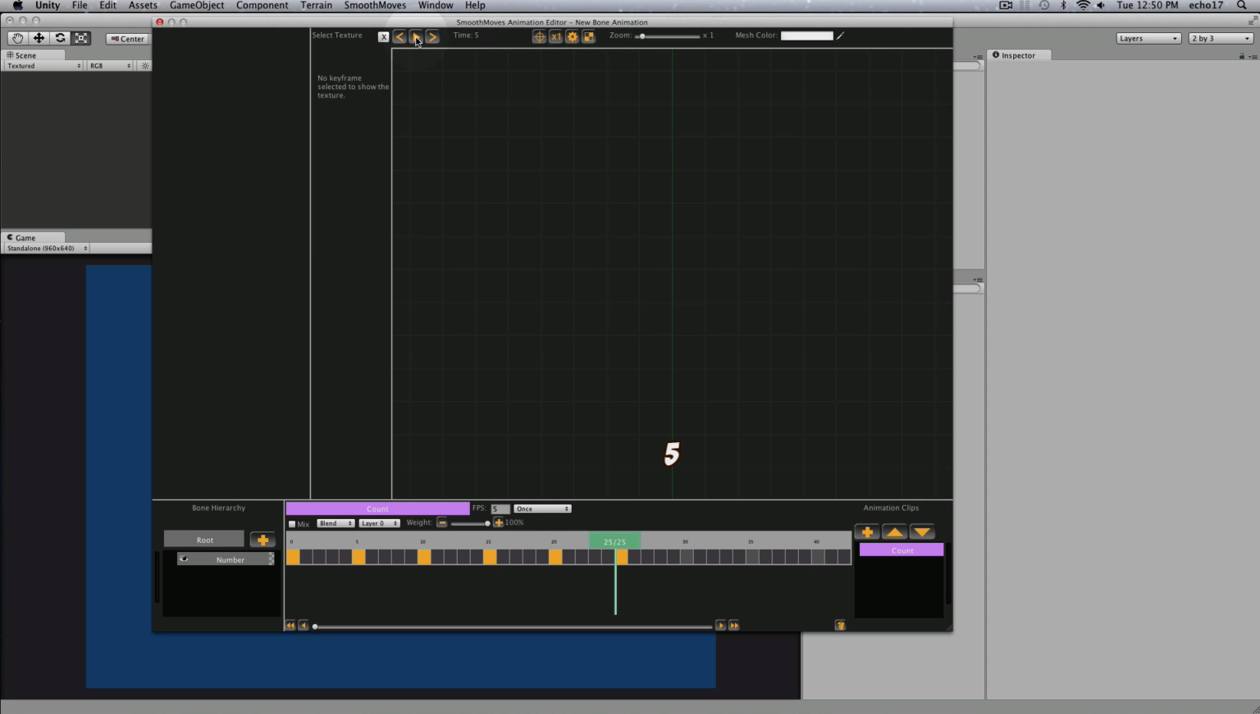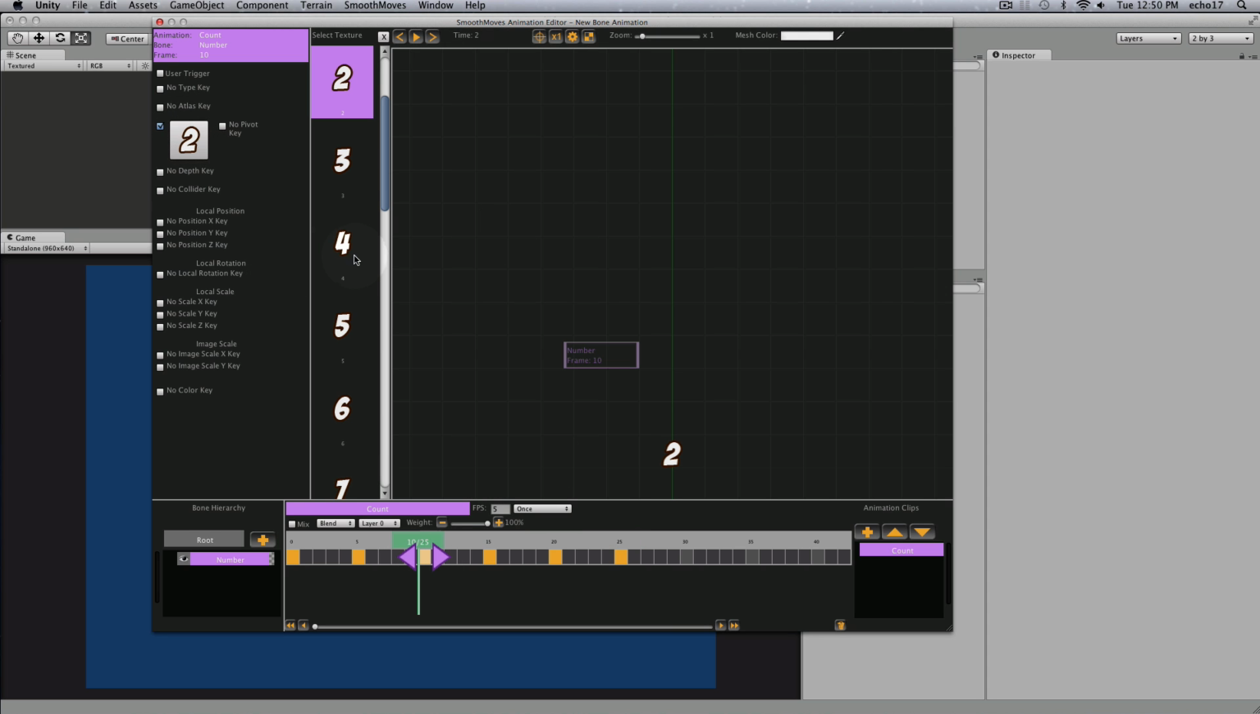If you were to try to do this in something like Maya, it would be extremely difficult. You'd have to get all your UV coordinates and somehow set animation triggers in your animation and then switch out those coordinates manually. Smooth Moves lets you do this very easily. You just set your texture that you want. You can even change your atlas. You don't have to have the same atlas.